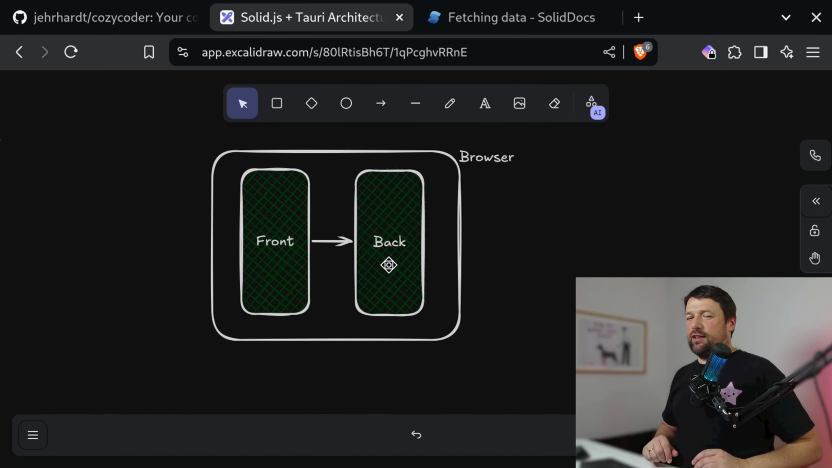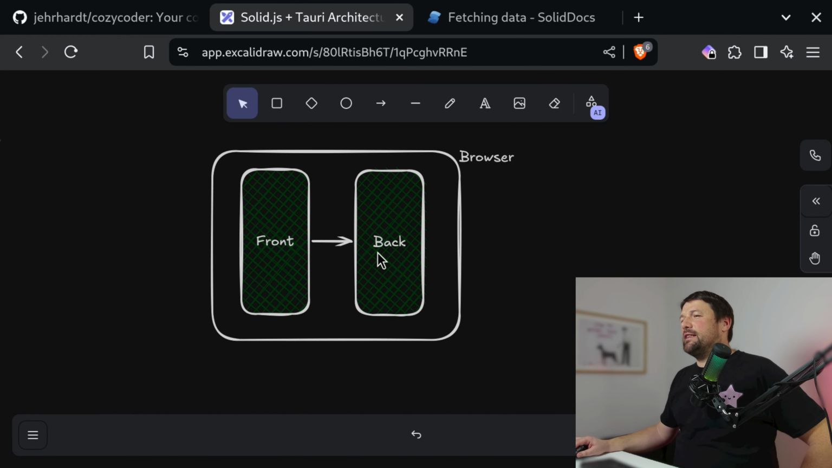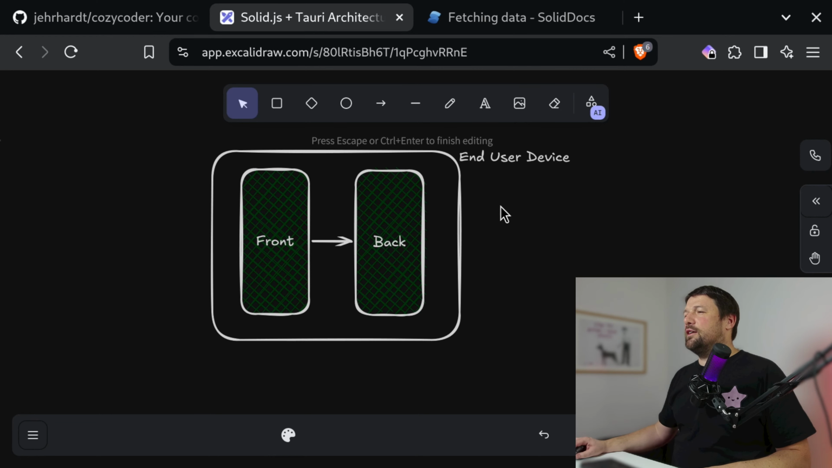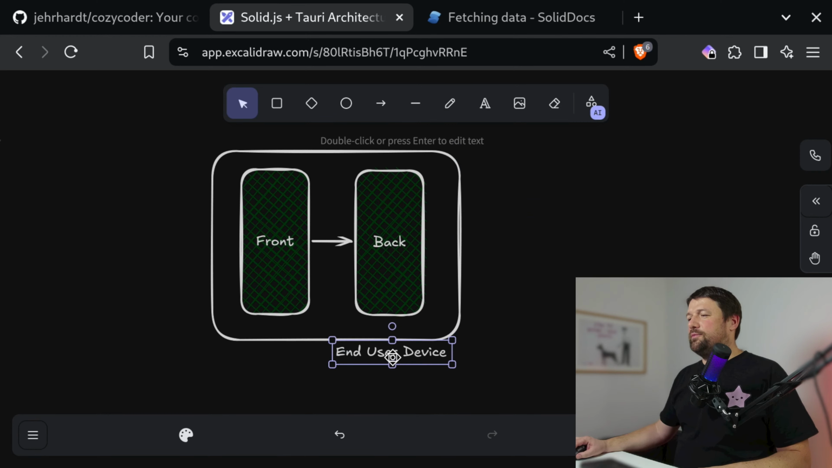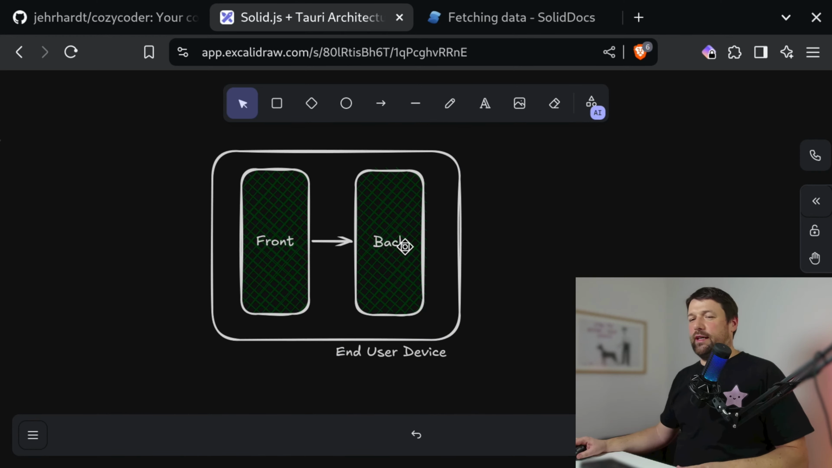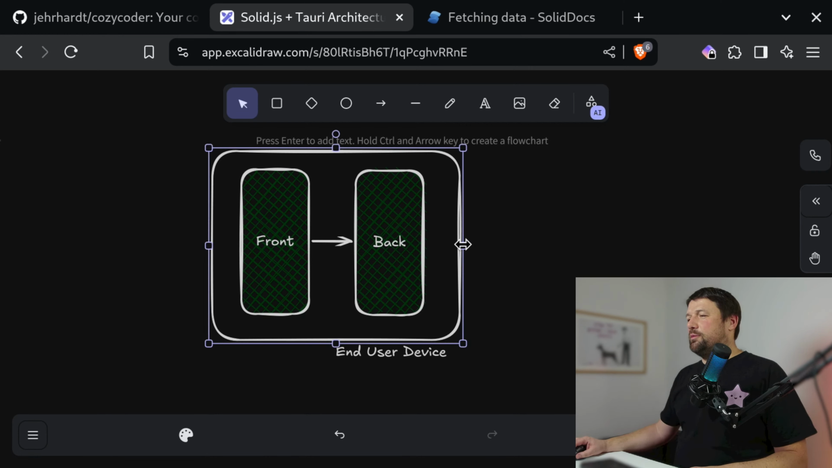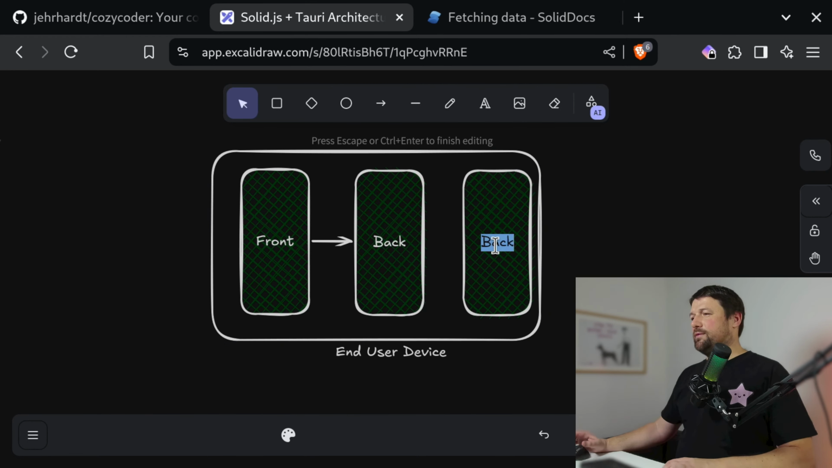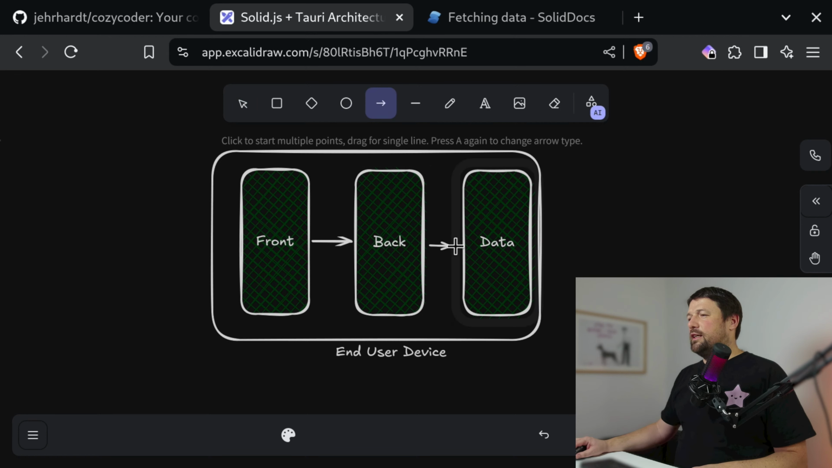At least when you use something like Tauri. If you use a completely native framework, of course, then everything is running somewhere else. But the basic idea is, maybe the browser is not the right word here. Basically, this is the end user device. So both the front end and the back end are running on the end user's device. And to be fully complete here, what you also want is some data, and the data also lives on the end user's device. So that's the rough idea behind a local first application.